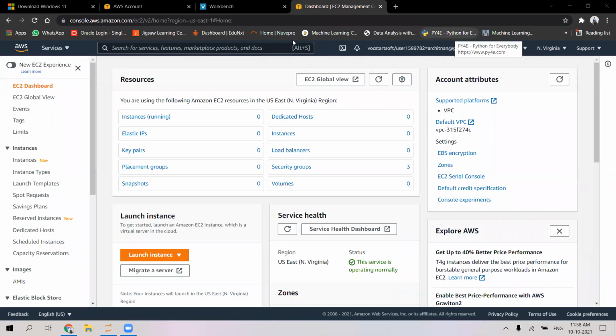Hi guys, my name is Archit and today I'm going to make an informational tutorial about how to create and attach elastic IP addresses to instances.